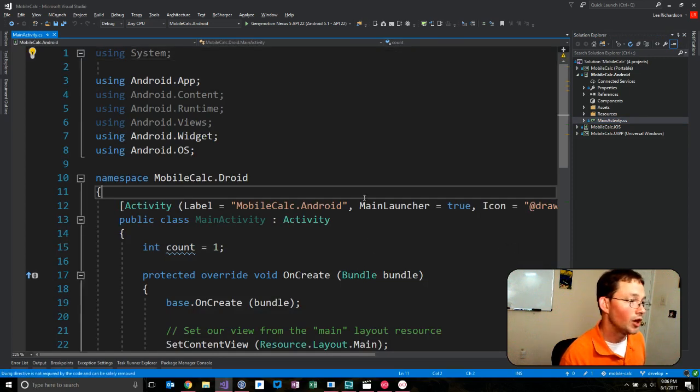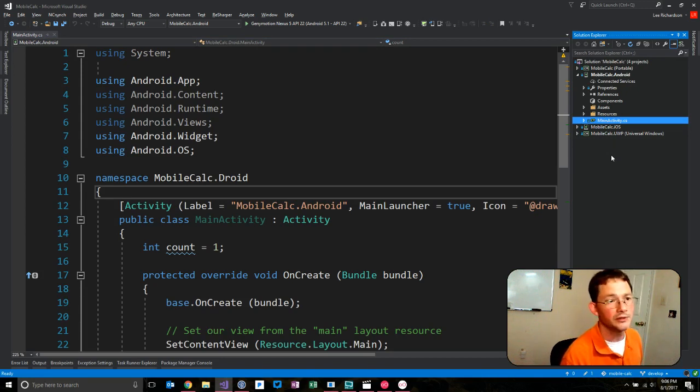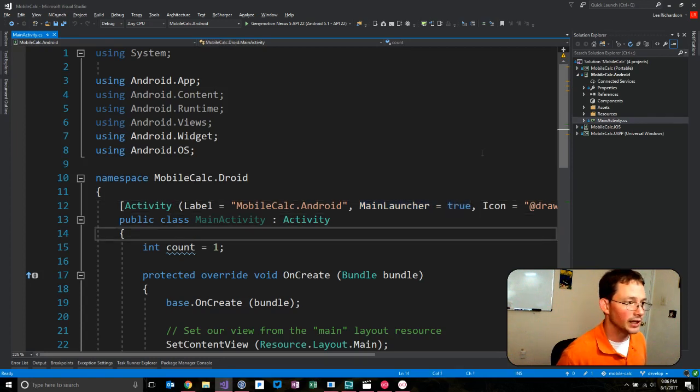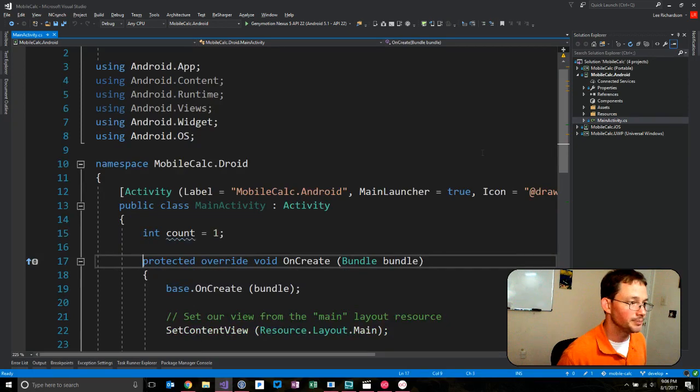MainActivity.cs. Already, I would recommend putting this main activity into a folder, a subfolder called Views, where you've got all of your activities and views. But for now, I think this is good enough. And how we know that this is the starting point is there's a C# attribute here, MainLauncher equals true, and that's how it determines where to get started.